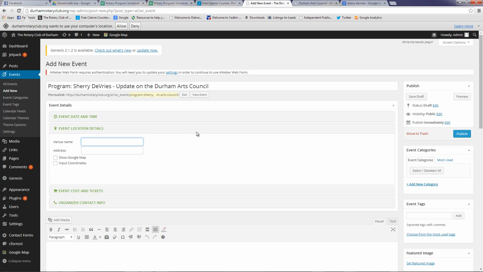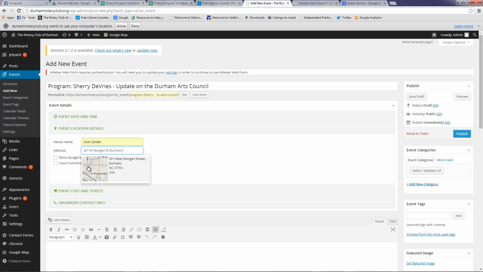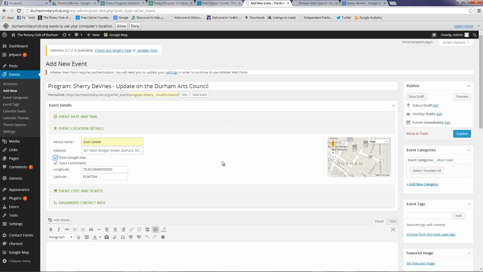Now the venue name in this case is the Civic Center, of course, and that's at 301 West Morgan Street, Durham, and after you get a little bit in, it'll give you a little help there, and we want to show the map on the event, so we'll click that little button. If for some reason you wanted the coordinates, that puts them in there too, but you really don't need that.